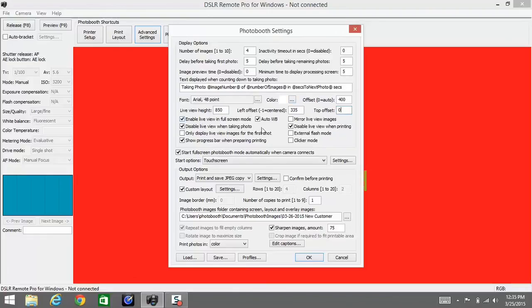So now we have a bunch of things that we can enable and disable. I'm just going to read them off. They're pretty self-explanatory. Enable live view in full screen mode, auto white balance, disable live view when taking photo, only display live view images for the first shot, show progress bar when preparing printing, mirror live view images, disable live view when printing, external flash mode, clicker mode. And you can see the things that we have selected.